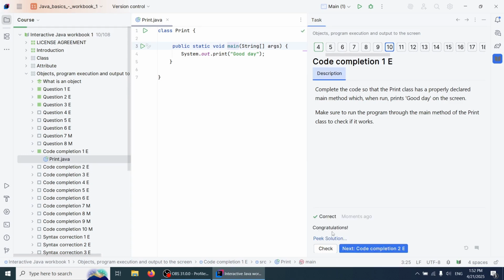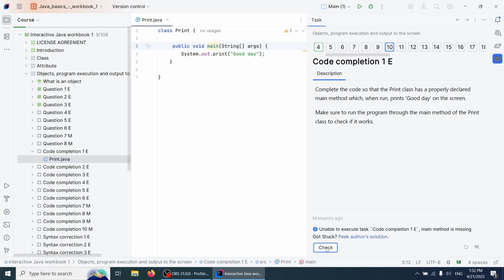Okay, so the solution is correct. On the other hand, if I get something wrong like this, and if I try to run the code, it won't run, so there is a problem here. I can do several things if I'm not sure what to do next. One of my options is to try to look at the solution. So here it is, pick author solution.